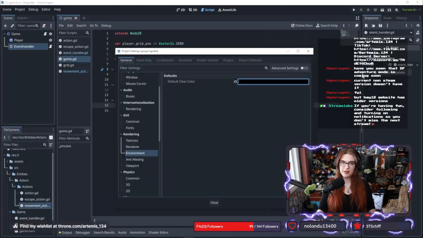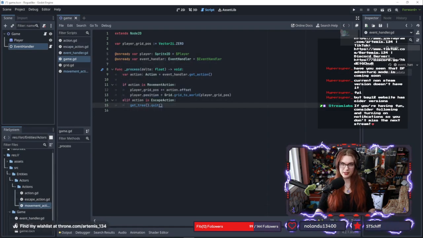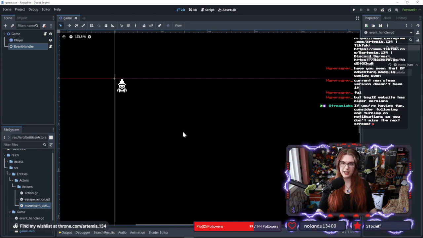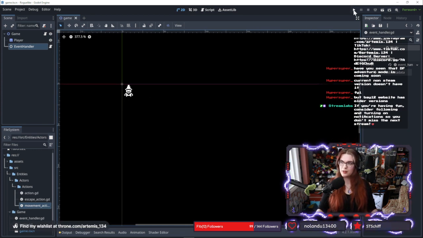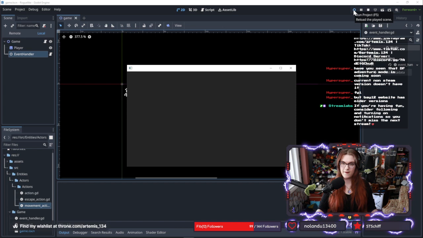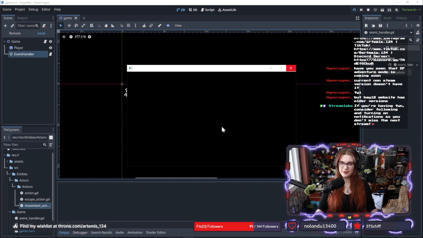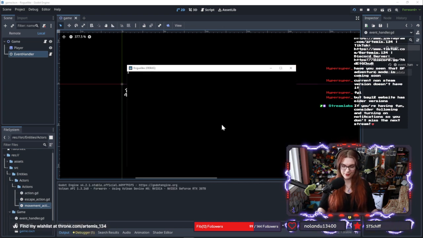Okay, so in theory, this is all we need to have our little guy and move him around the game. Maybe. Okay, here we go. Oh! Yeah, there we go. It's absolutely tiny. There we go. I got a little guy and I'm moving him around.